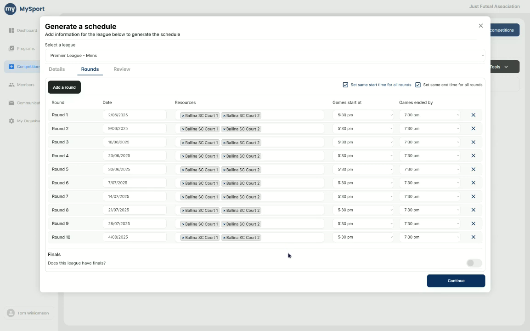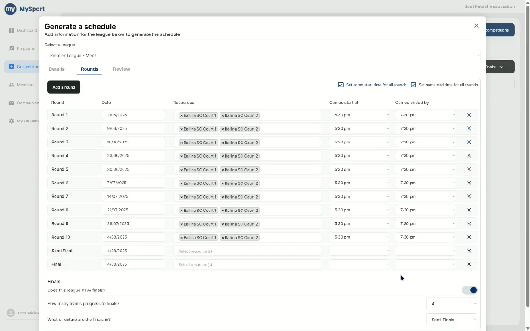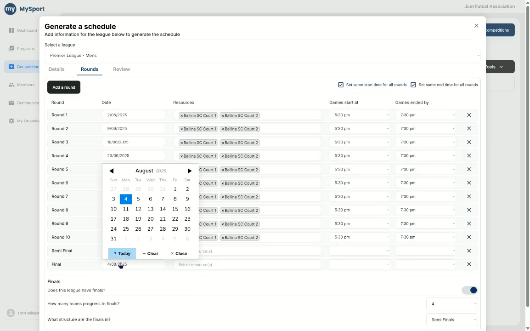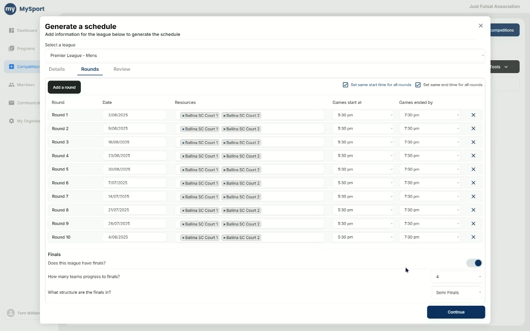And if it's got finals, for this competition, we click this button here. We select how many teams we want to go through to the finals. Let's say it's just semi-finals. Select the type. And that then gives us 2 additional rounds in here, which we can then select venue resources for, start and finish times for, and obviously dates for. But I'm going to get rid of those, just because we just want to schedule in the rounds for this example.